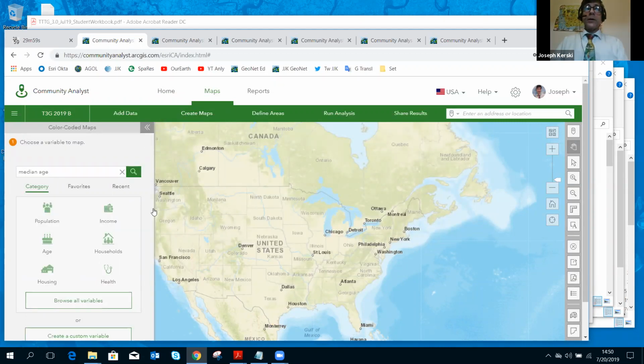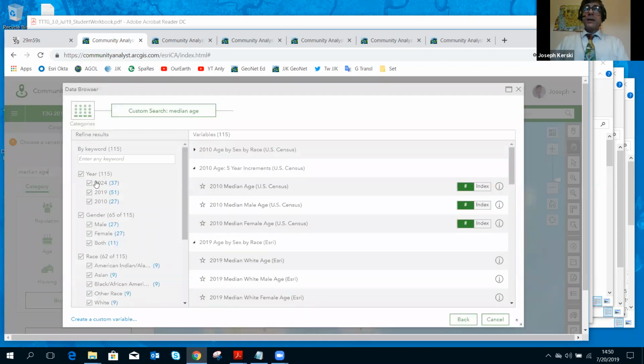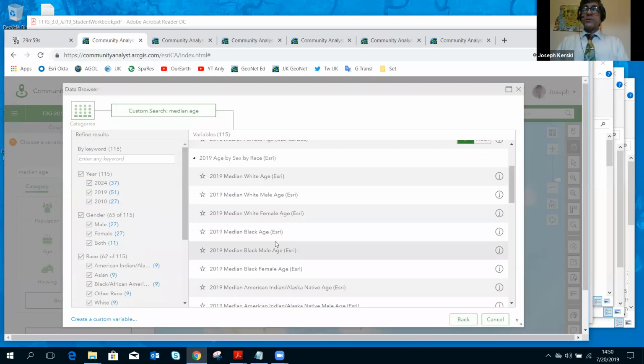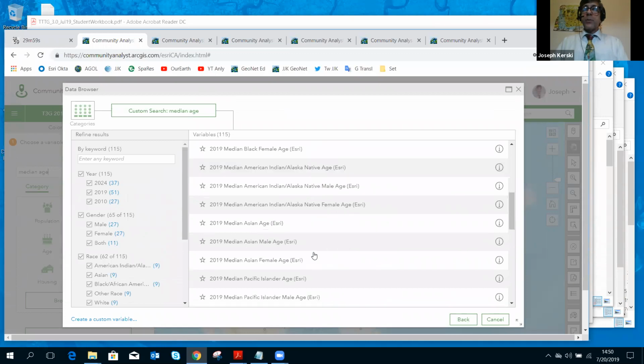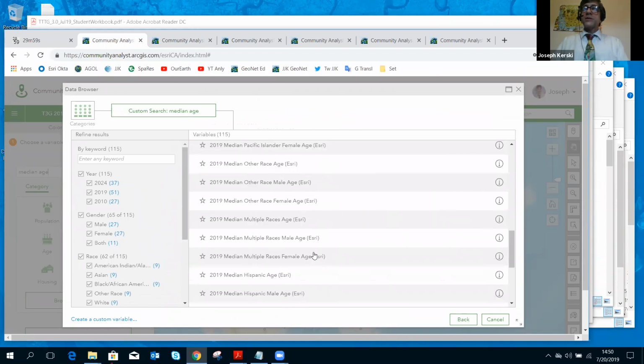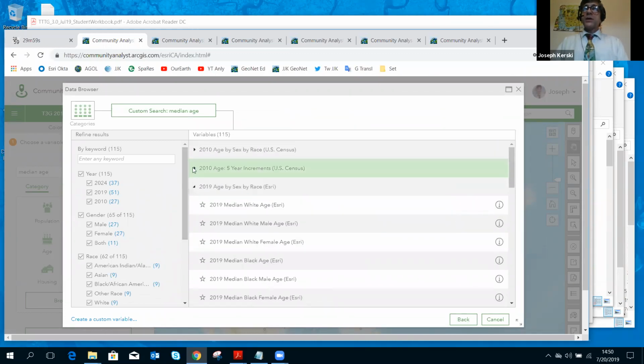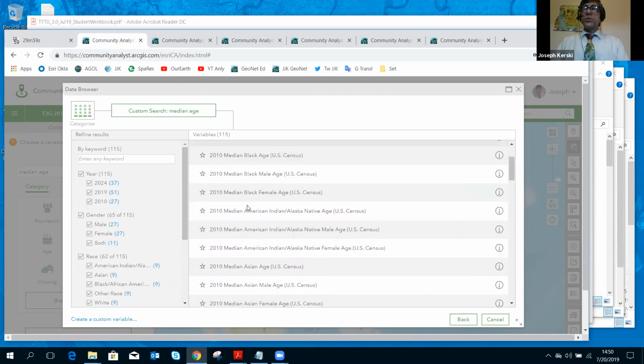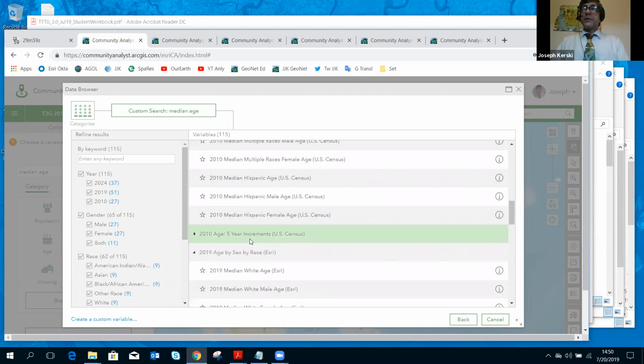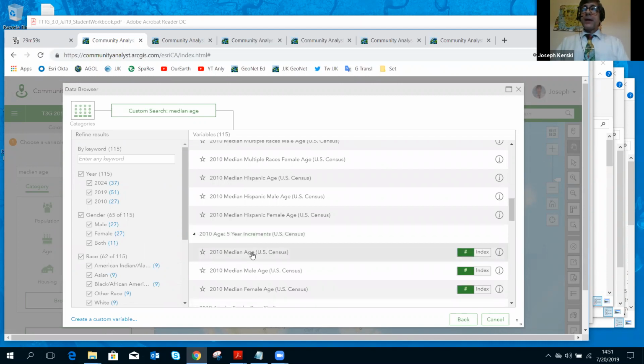You can see where I'm going here. Median age. Okay, so how do we sort through this? We want just median age of the entire population. So we've got a whole mountain load of things to pick from. But in the interest of time, let's close that out and go to median age down in here. Okay, so median age 2010 U.S. Census, last decennial census. I've got the raw numbers, but I also have an index.